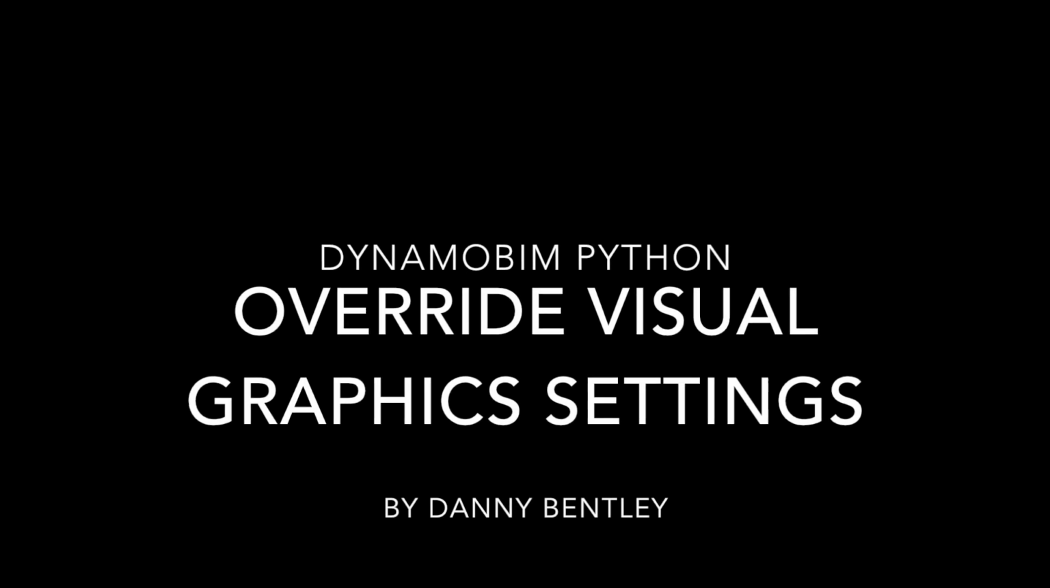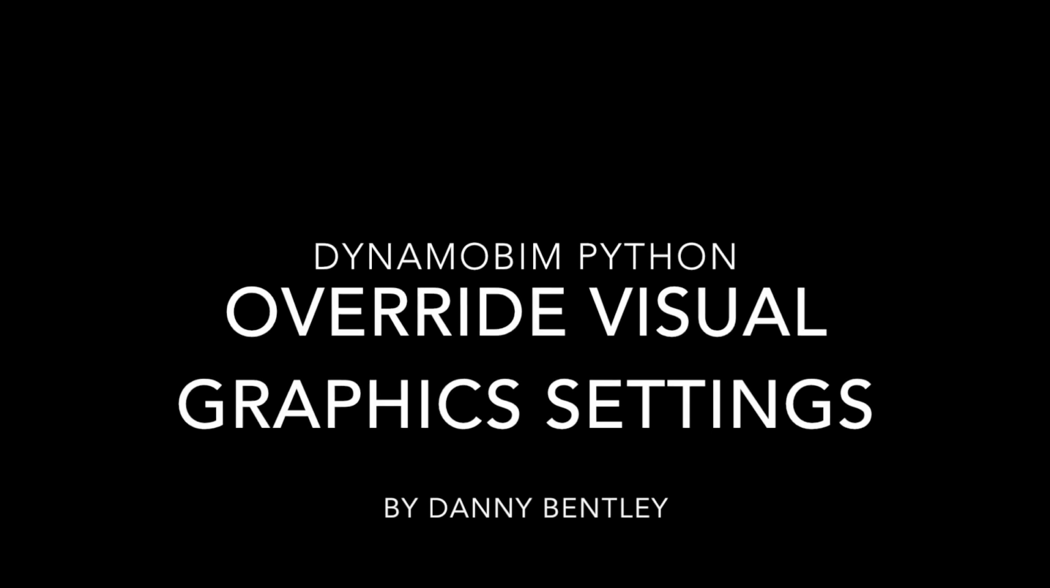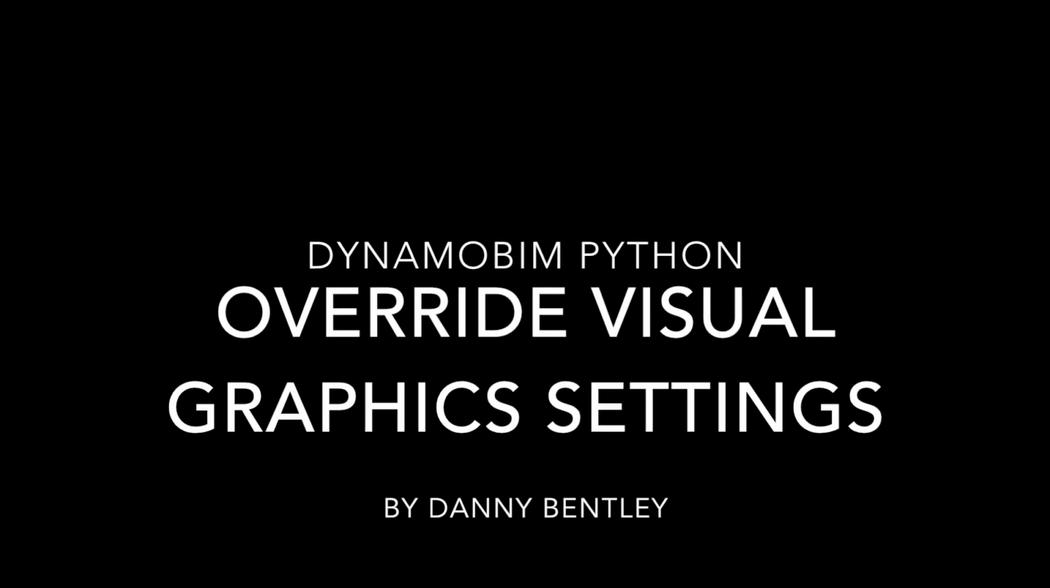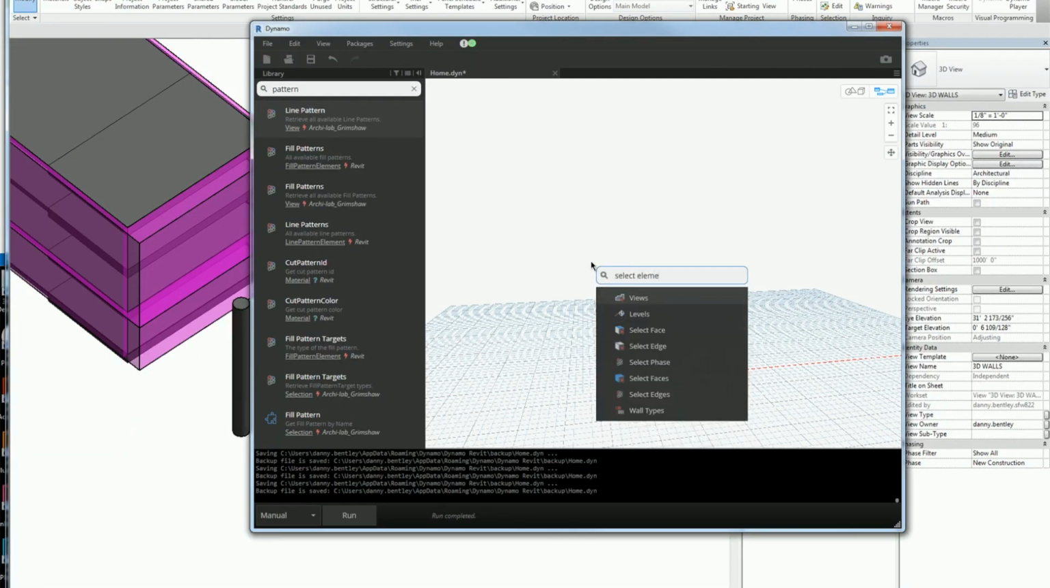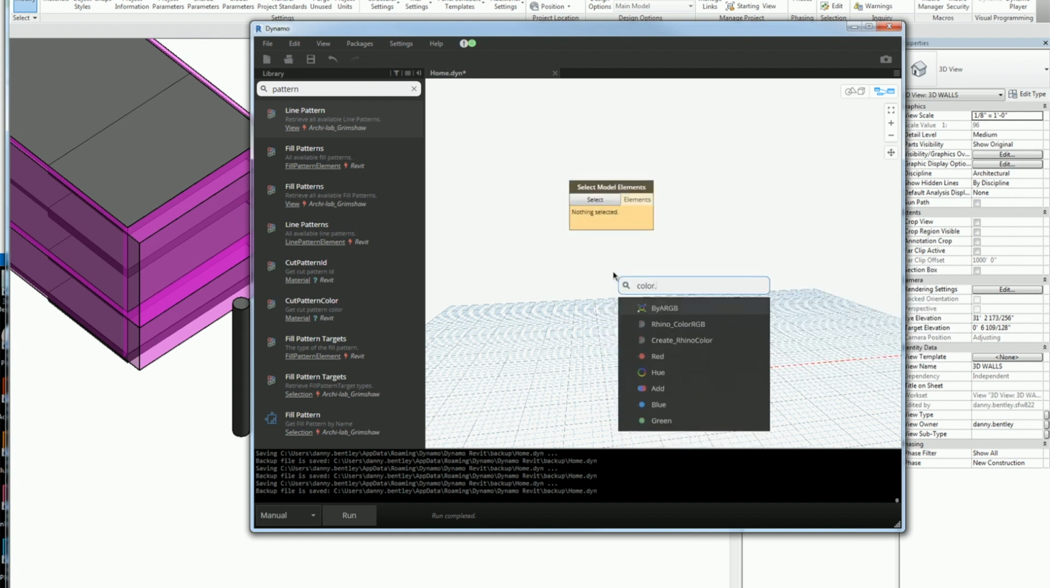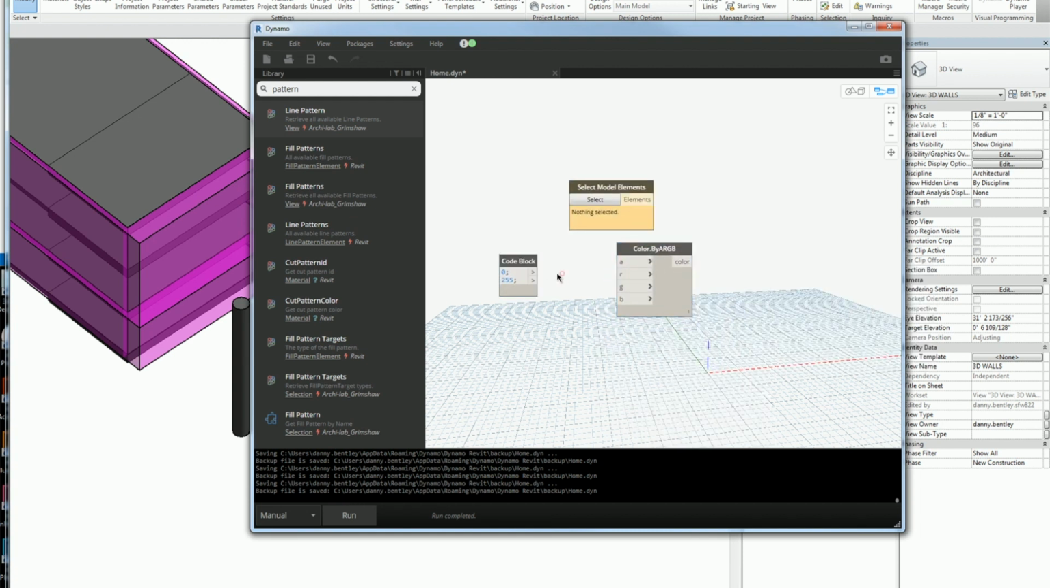Welcome to Using Dynamo with Python, How to Override the Visual Graphics Settings. The very first thing I want to do is be able to select a few model elements.